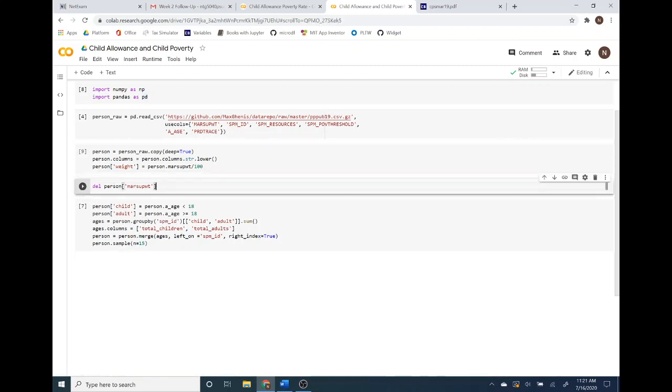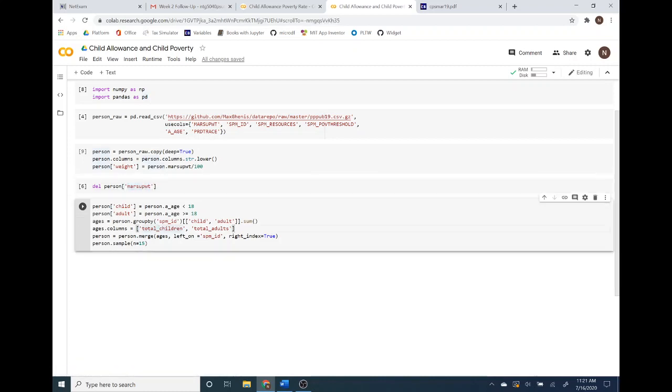Now this next one is kind of a new trick just for you to have. Now that I've created this weight column, I don't really need this MARS UPWT column anymore, and I'm just going to get rid of it, saying del, DEL, in the person data frame, this column right here, and it'll delete it. It can be pretty helpful to put that in a different code box so it doesn't end up deleting this before we can use it. Okay, so we have created our person data frame so far.